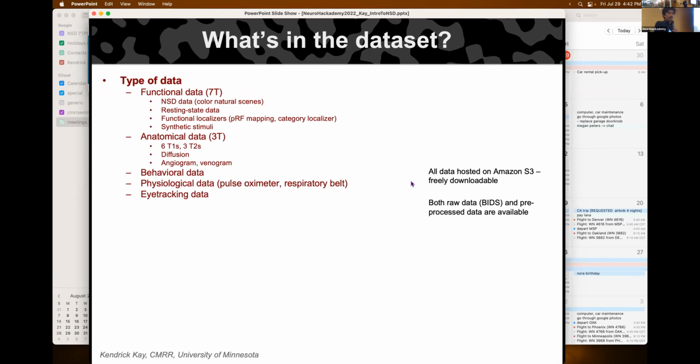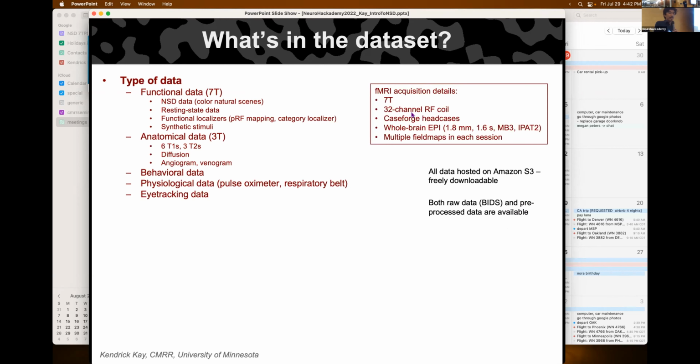In terms of what's in it, there's both functional and anatomical data. We've already said that. If any of you are into MRI physics and whole sequence choices, we can talk about that. It's a 1.8 millimeter spatial resolution whole brain, so this is fairly good. We definitely didn't push it sub-millimeter, which would cause a huge hit in SNR. So we've chosen, hopefully, a sweet spot. And we used head cases to help mitigate head motion.